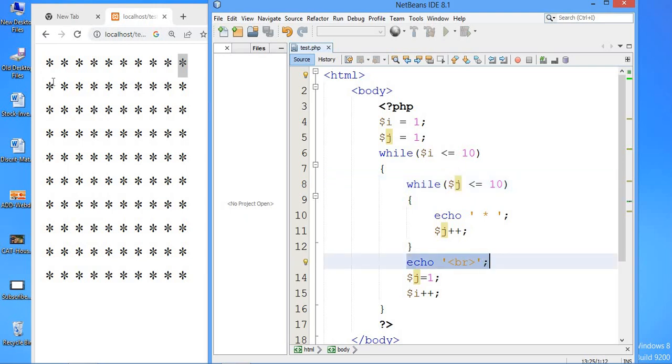Now it will take a new line, so it will come over here. Now what will happen? J value will become 1 again, so it will take a new line and J value will become 1. At this position J value became 11. Once it became 11, that is why it goes out of the loop, and it has taken a new line, so it came to this particular line, and J value will again become 1, right? J value will become 1 and I value will be incremented.